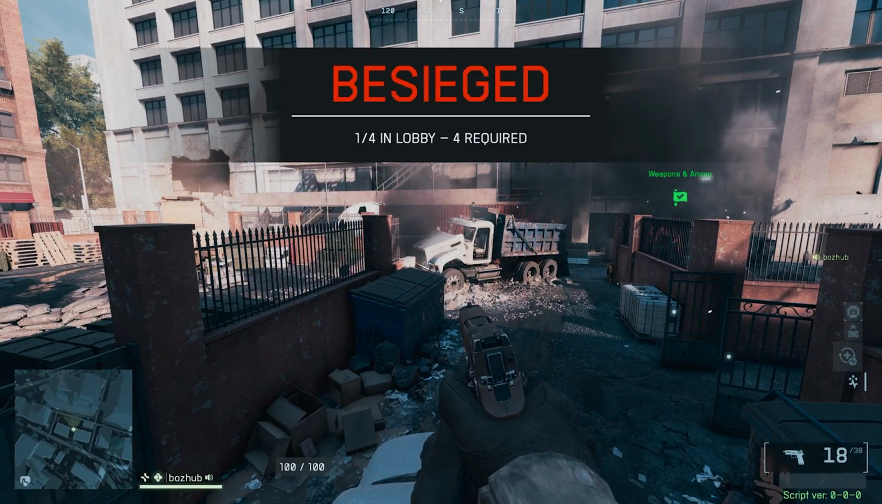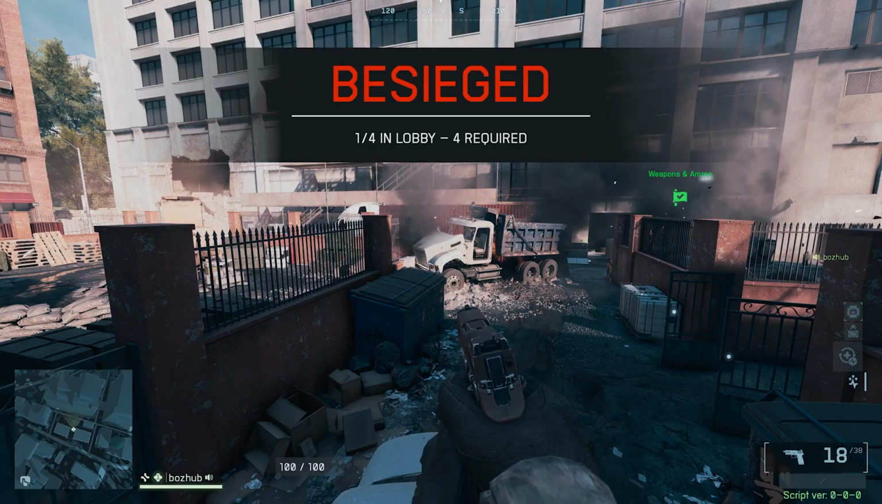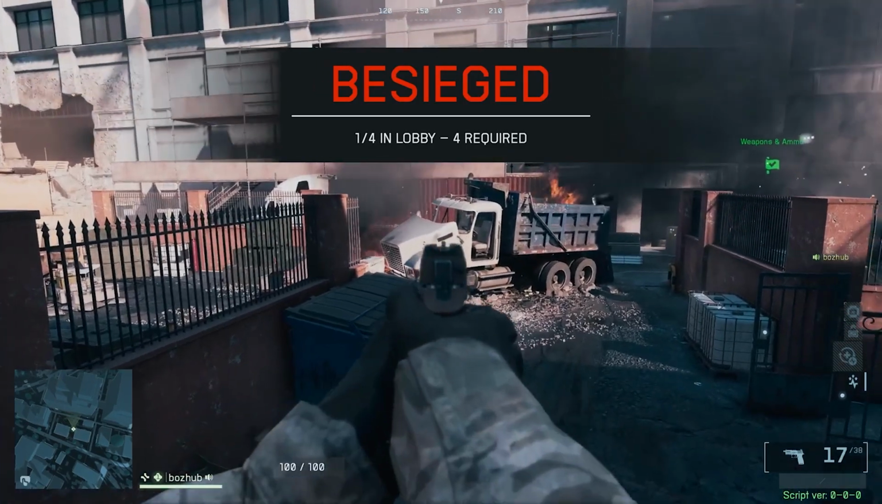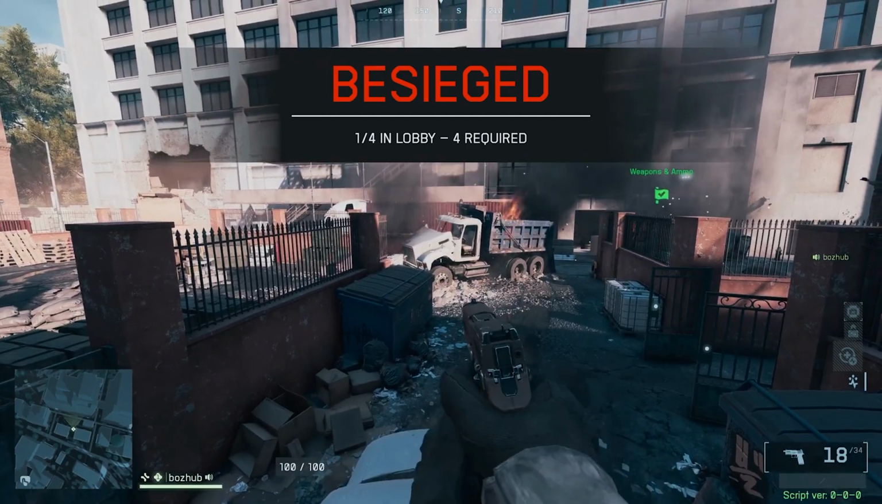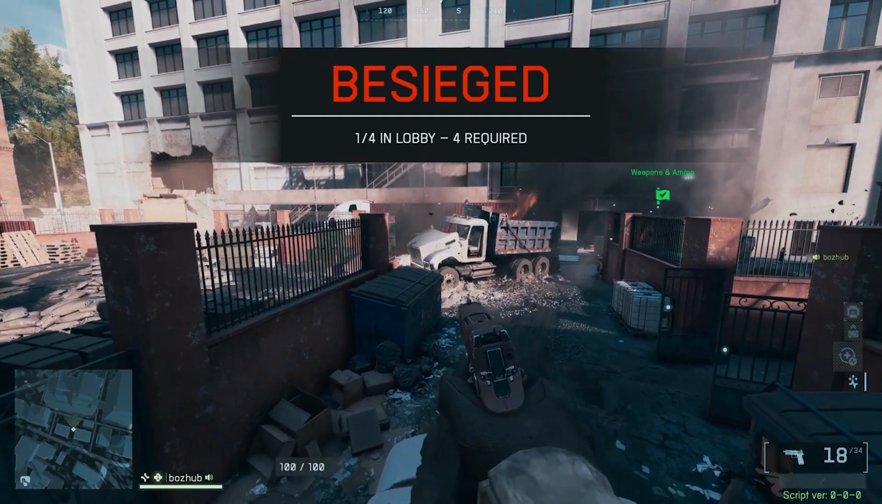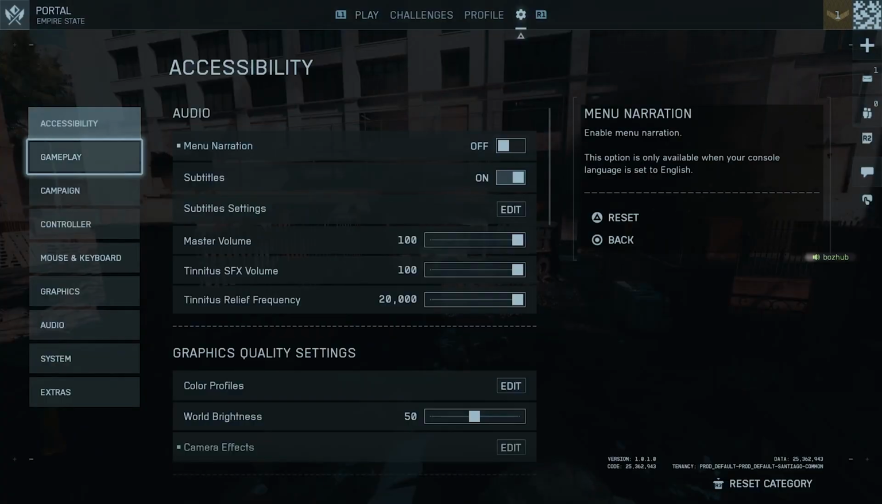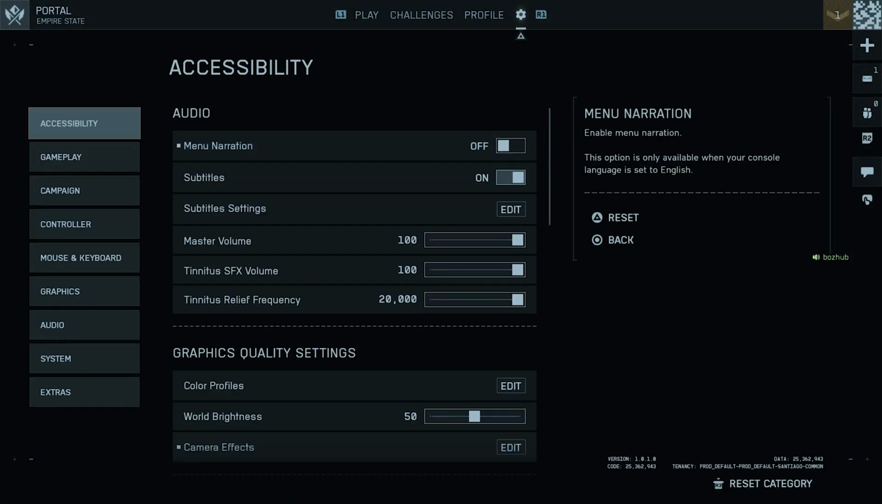Now you will notice that the damage log appears on the left side of your screen just above the minimap when you do damage to either enemies or vehicles. To actually enable this, what you're going to want to do is press the options button on your controller and then go over to the options section and go into your settings by hitting R1.